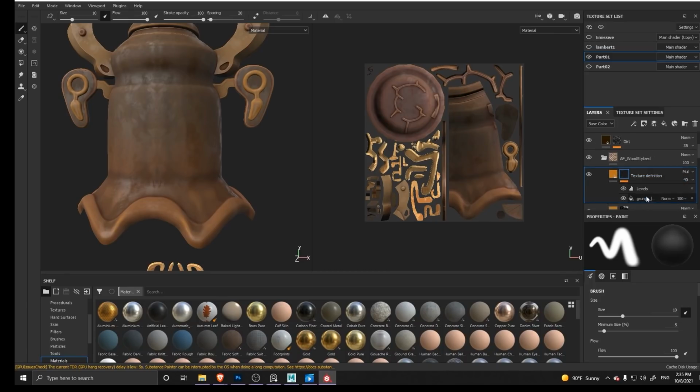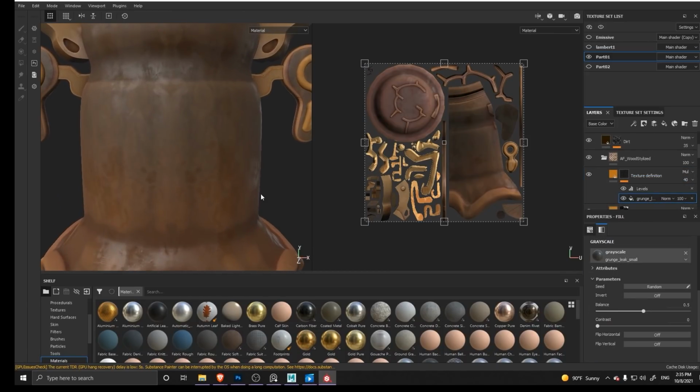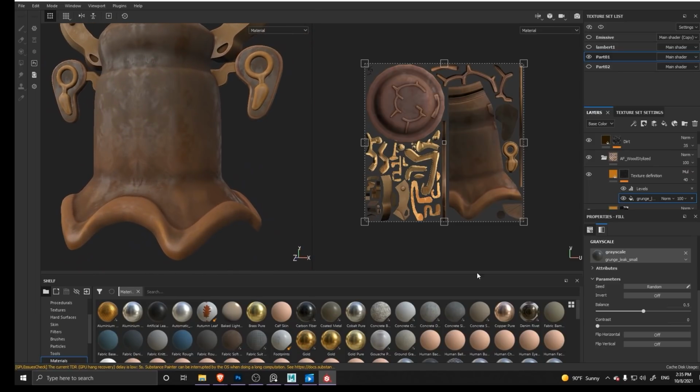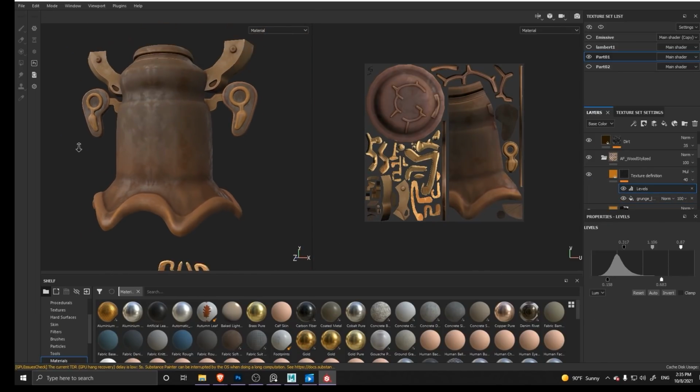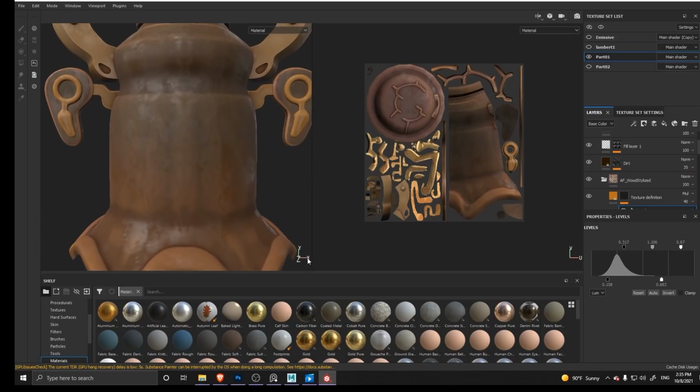For this texture definition, it's just a grunge. I picked the leak because, again, I wanted to make it look like it was there in the rain for a while, and I just play around with the levels. And after that, I just put a dirt in there. Very slight difference, not a lot.